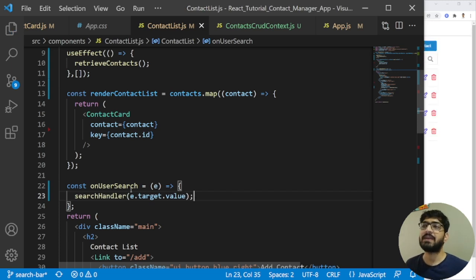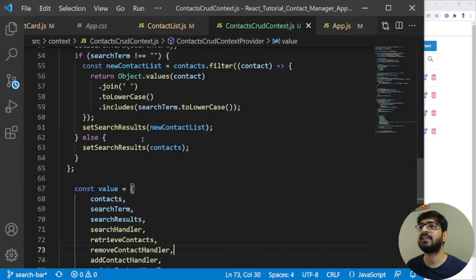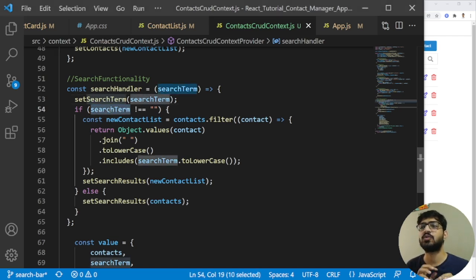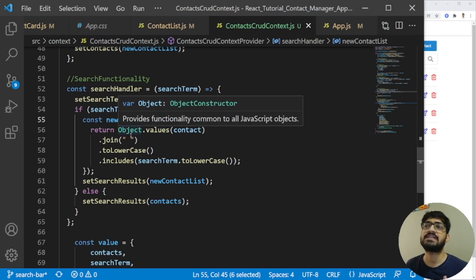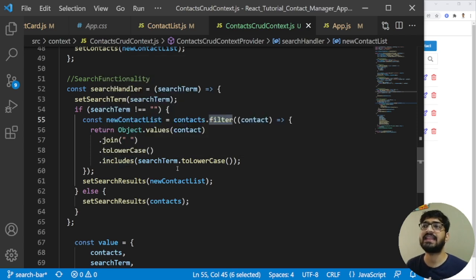All right. So when I pass the event.target.value, what actually happens is it will first go to the context API, and here we are going to have the searchHandler, and we are going to have the search term here, and then we are going to set the search term. And then what we do here is that if the search term is not equal to empty, that means a user is typing something, in that case we just do a filter on all the contacts, and based on the filter we just do the Object.values, we join them using the lowercase, and then we include whatever is available in the search term.